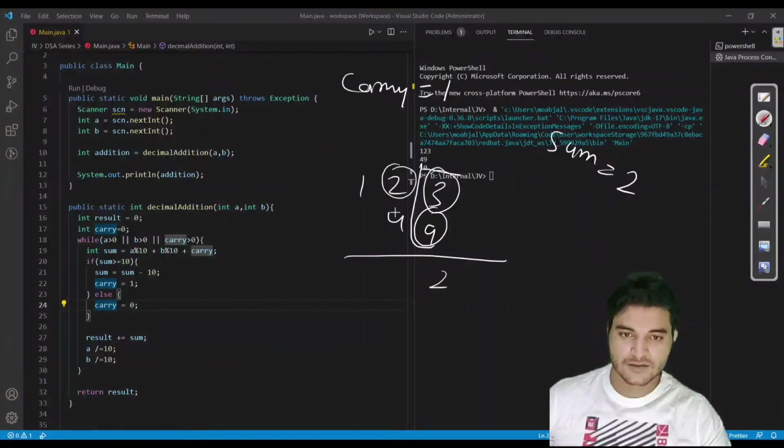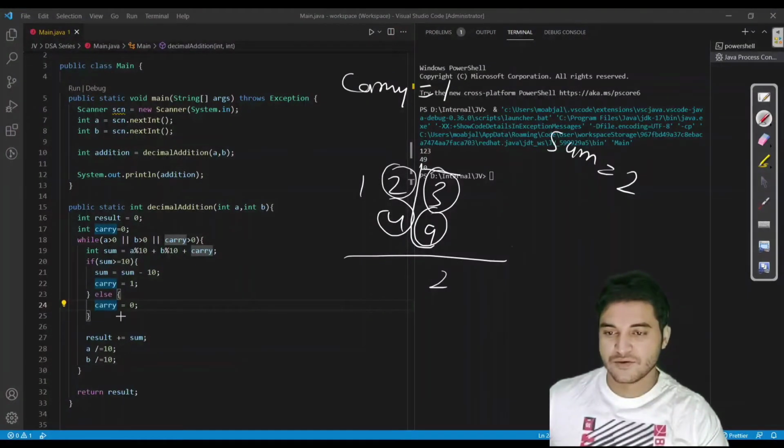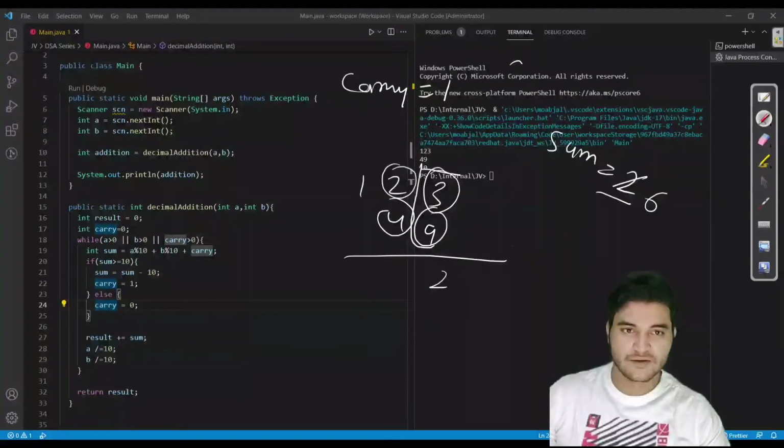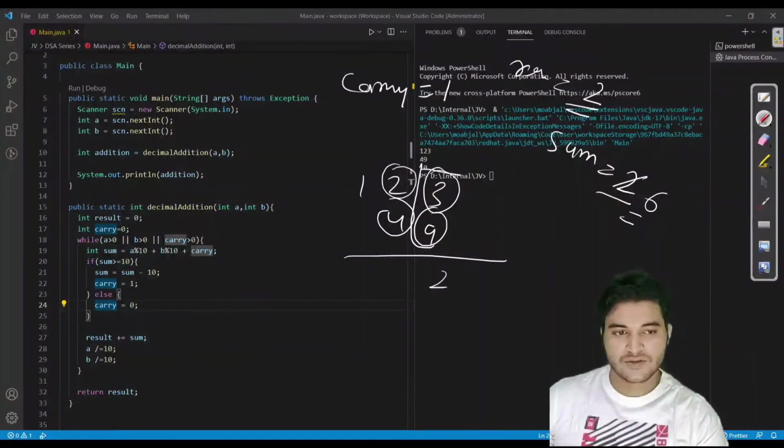Now again it would exclude these two digits and add this 2. So 4 plus 2 is 6. Fine. So 6 is less than or equal to 10, then it would come here. Our sum was 2, and now our sum is 6, and our result was 2 previously.